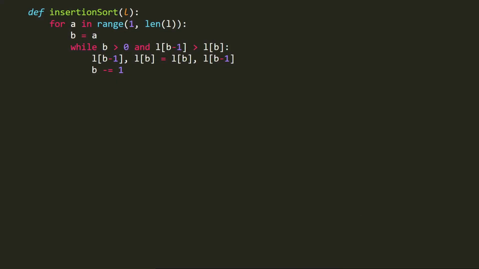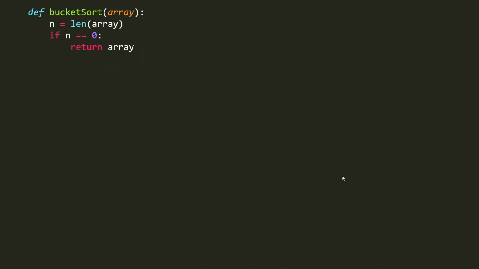Let's take a look at the Python code. So this is the Python code for insertion sort. I already covered this in one of my previous videos. I'll link it down in the description. And then let's go on to bucket sort.